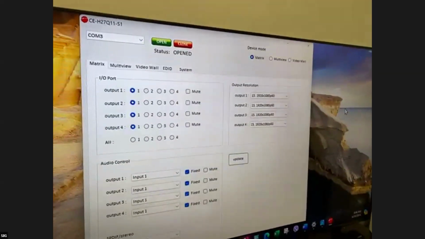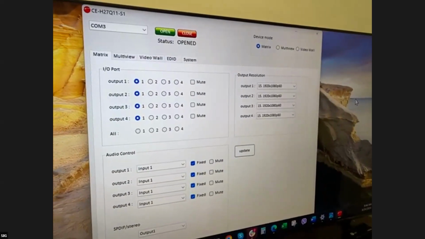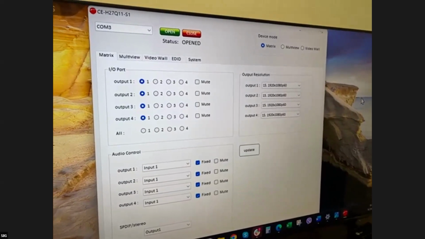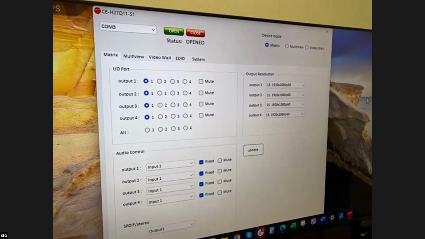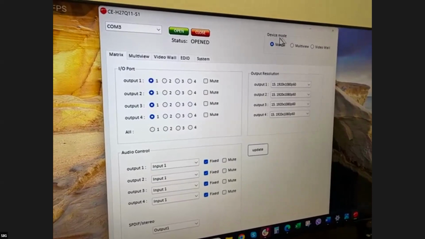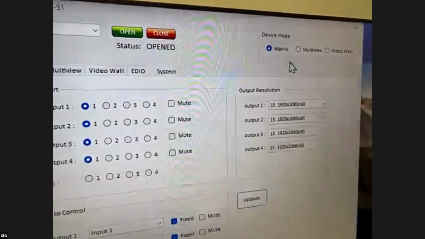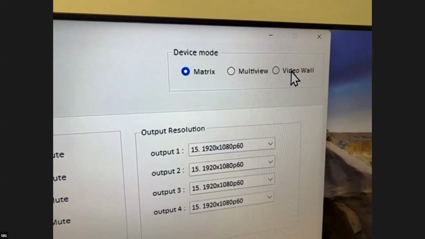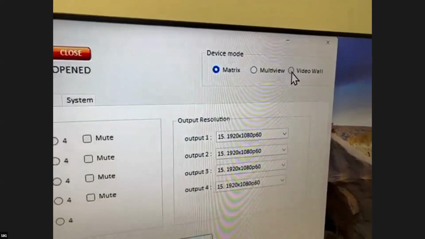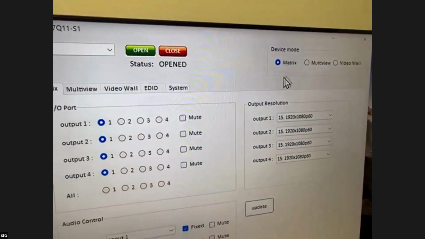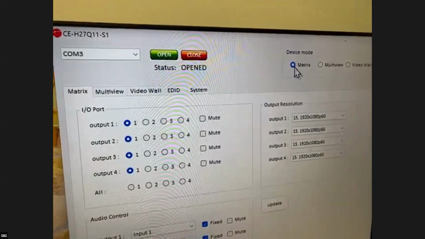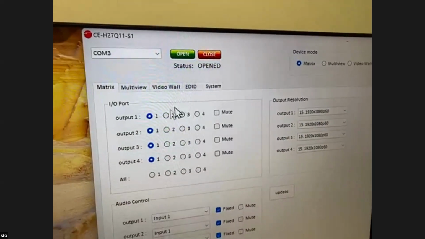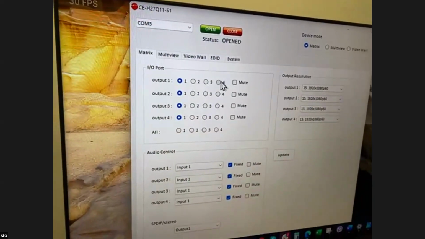So this is our software interface. Basically, it's a USB connection directly to the box itself. What you can see in the top are the 3 modes that it supports: matrix, multi-view, and video wall. So I'm in matrix mode at this point. So there are 4 outputs showing here.